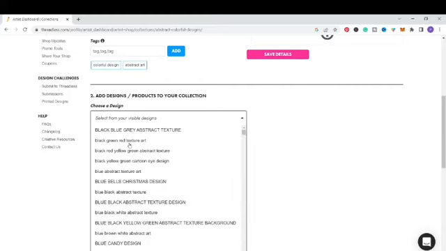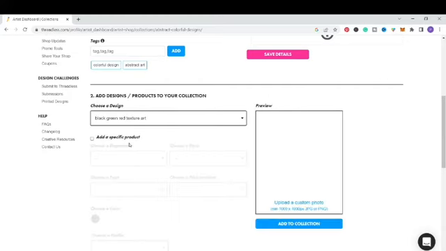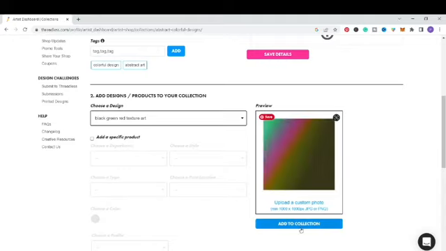You can select the individual products according to the title. You can add all the products from that particular design, or you could add an individual product from that particular design. So I'm going to be adding this particular collection. All the products that are having this particular design are going to be added. Or simply click over to the checkbox, add a specific product, and then you can select the specific product that you want to add in this collection.